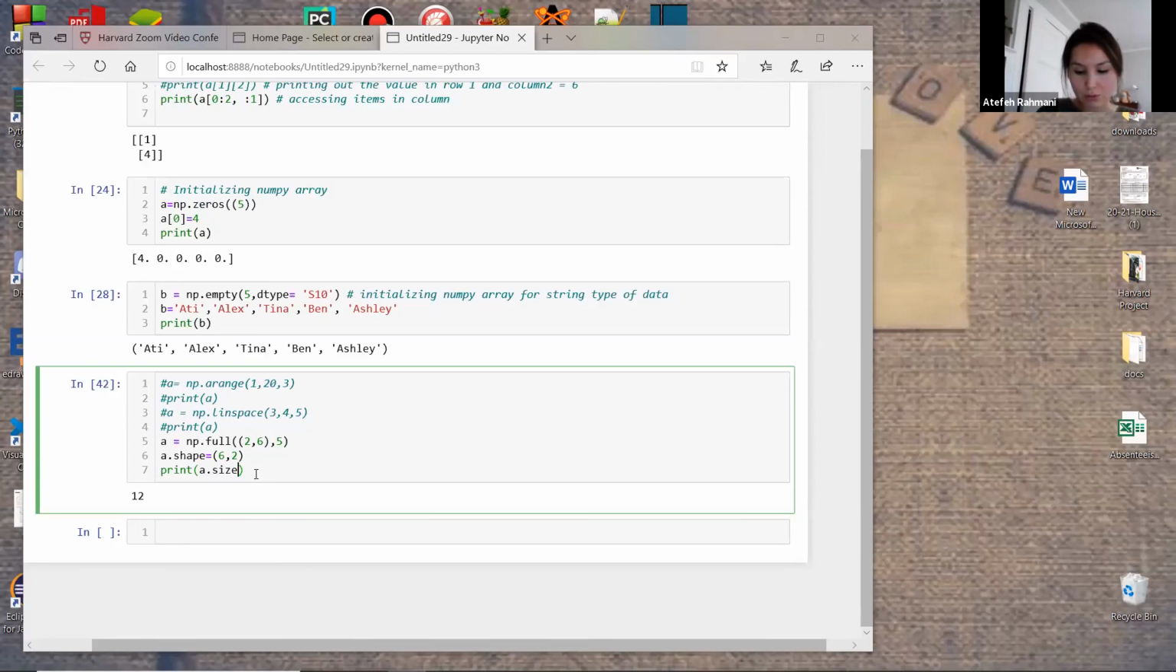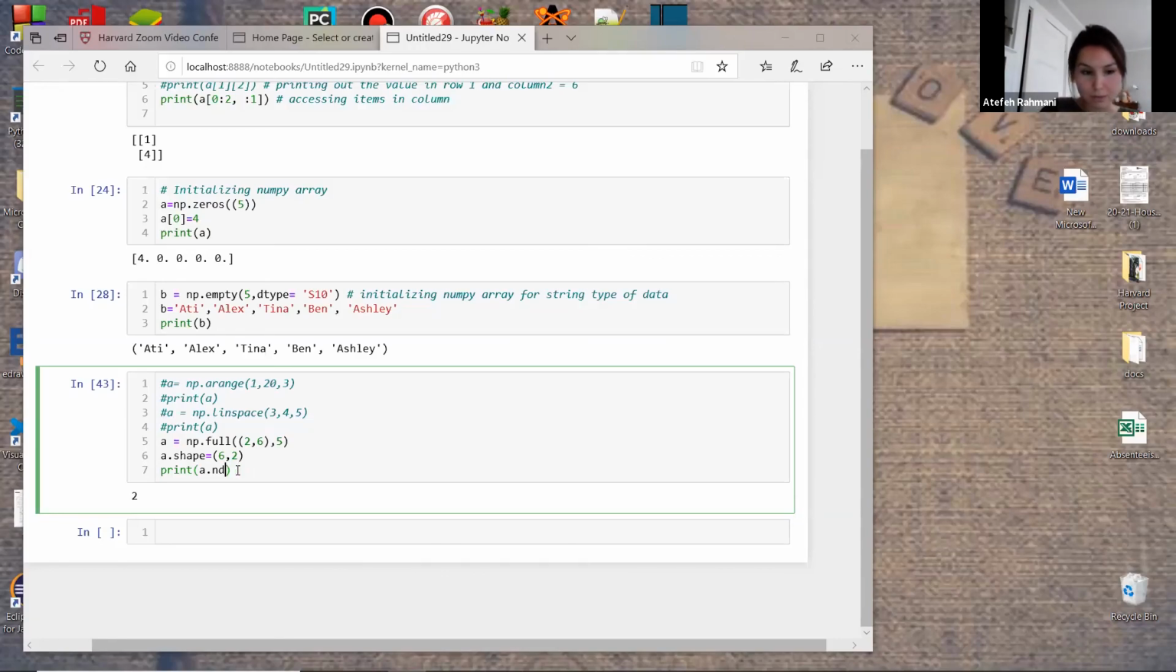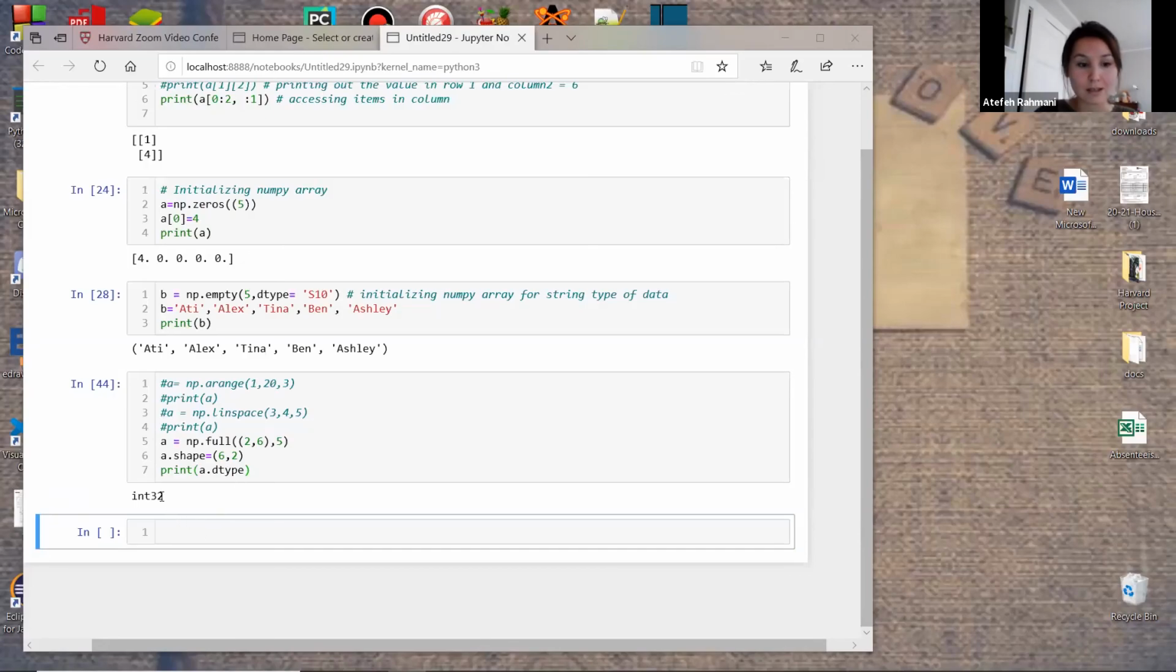And we can also say how many dimensions it has. ndim prints out the dimensions that your A array has. It's 2 dimensions. ndim tells you how many dimensions your array has, 1 dimension or 2 or 3 dimensions, something like that. And we have another attribute, which is dtype. It can print out the data type. It says it is integer. It can print out the data type of your array.